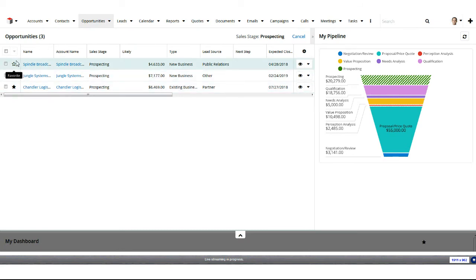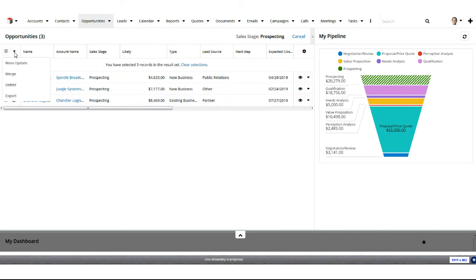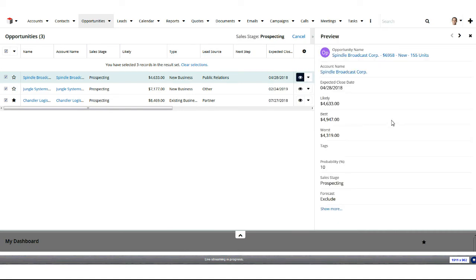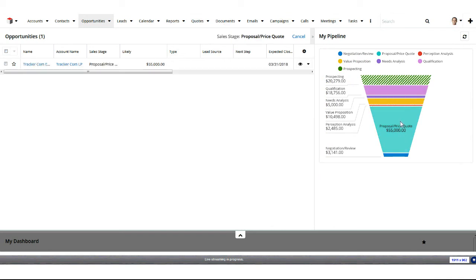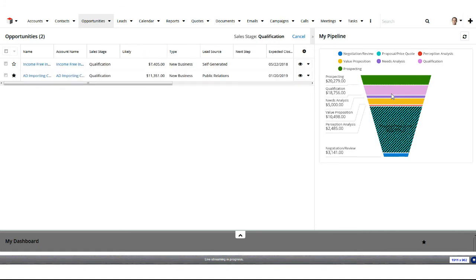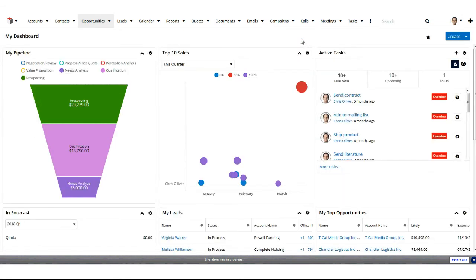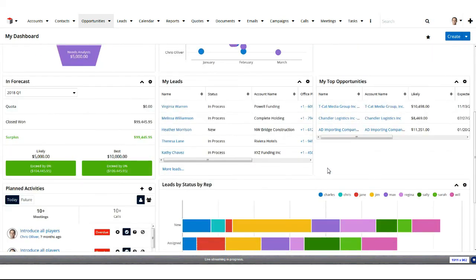So here we're looking at the prospecting stage, and I could mass update these, or do inline editing, or preview to see information about them. I can also switch what I'm currently drilled into by clicking on the item over here. And then we see a couple of list view dashlets here, my leads and my opportunities.